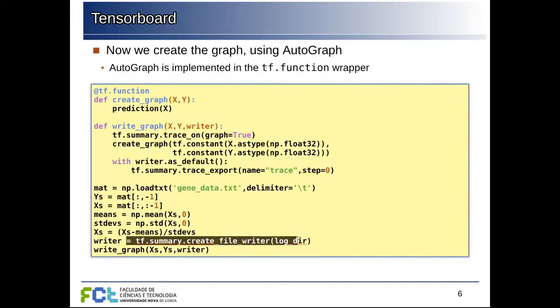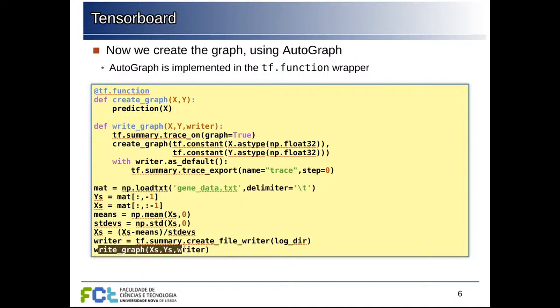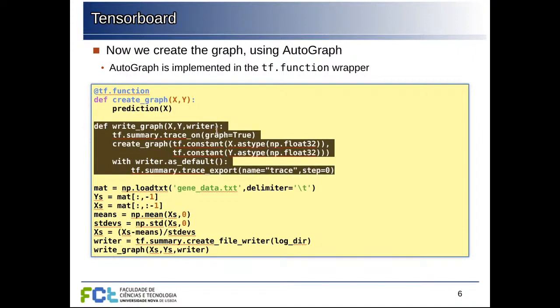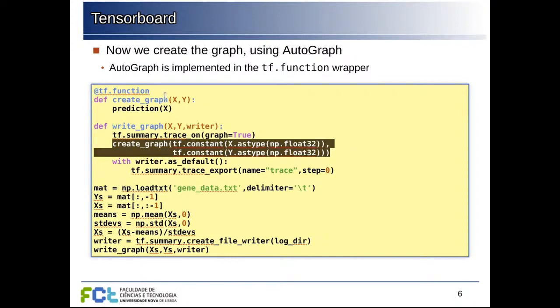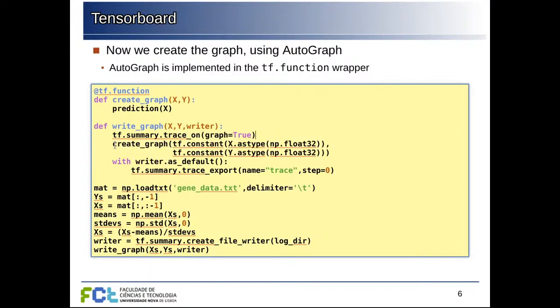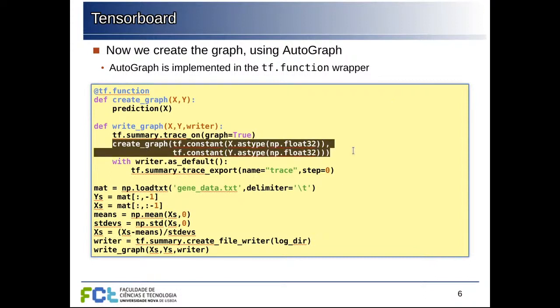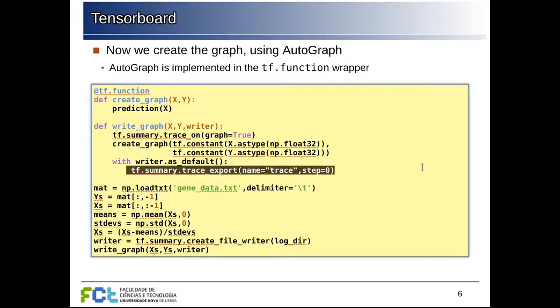So we create a writer for this, and this is the one we're going to use to write all the logs. And now the write graph function, which is this one here, will turn on tracing so that we can follow the graph. And then we're going to call the create graph function. The create graph function receives the x and y. In this case, it only needs the x, but we're going to see later on when we complicate a bit the graph. But it receives as arguments the features and the labels, and then writes the trace, so the graph of the computations, to the log.